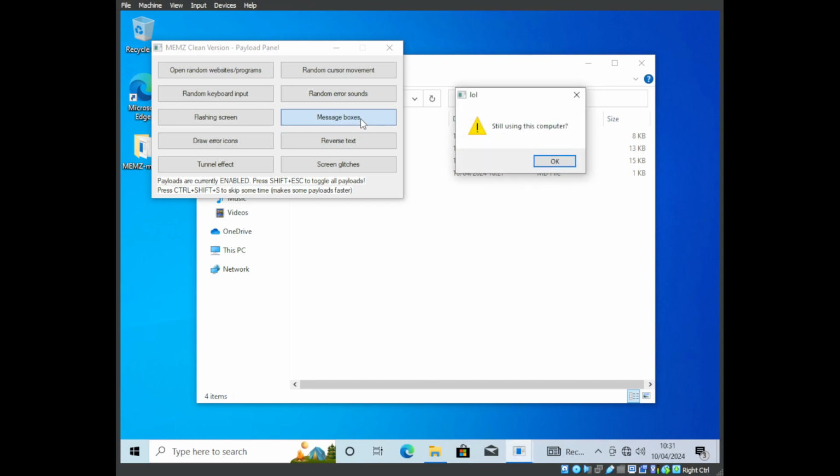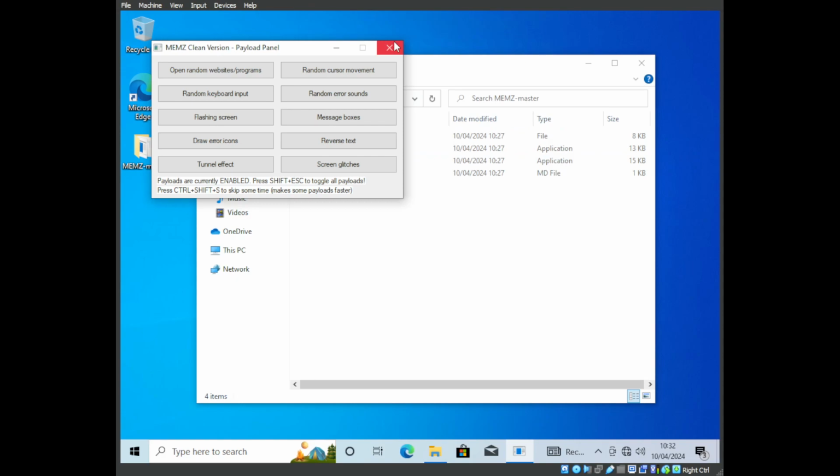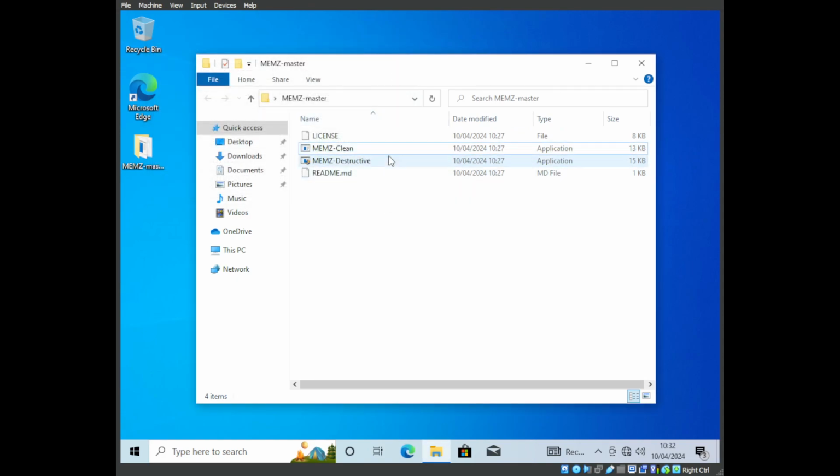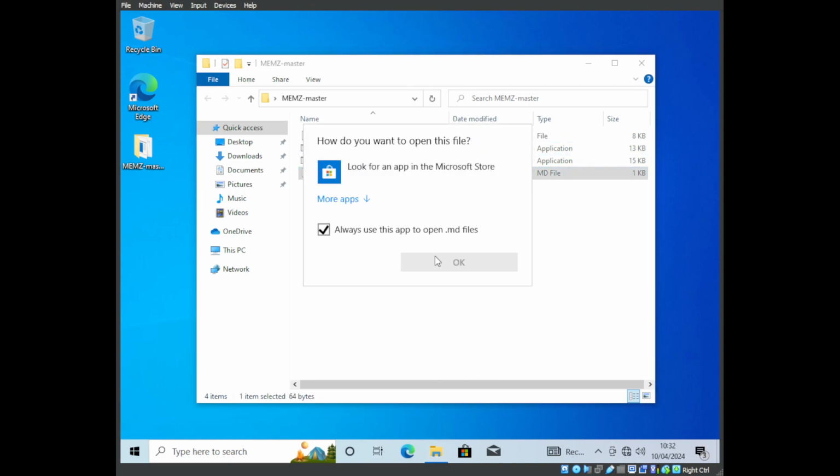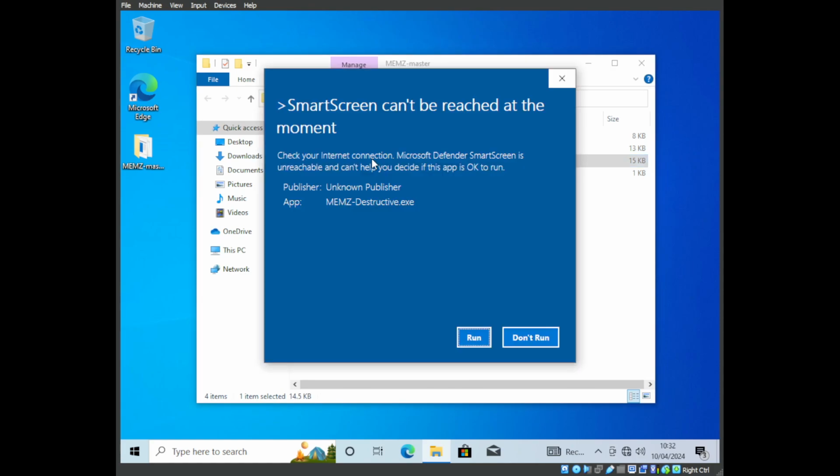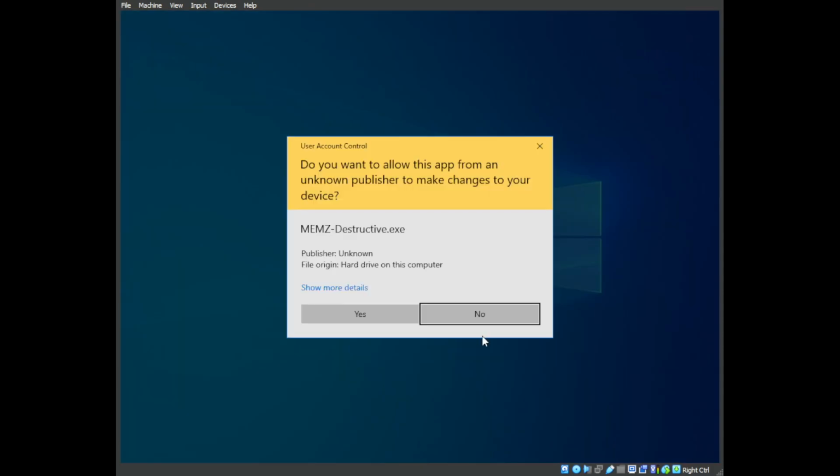Message boxes? Still using this computer? Lol. Yeah, kinda. Let's see. Yeah, sure, let's go. Read me. I'm gonna read you. I can't read you, so that's a problem. Memes destructive. Do something! Run.